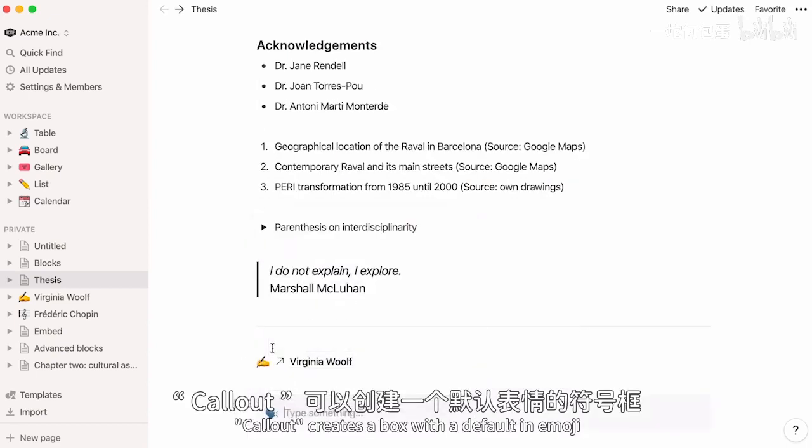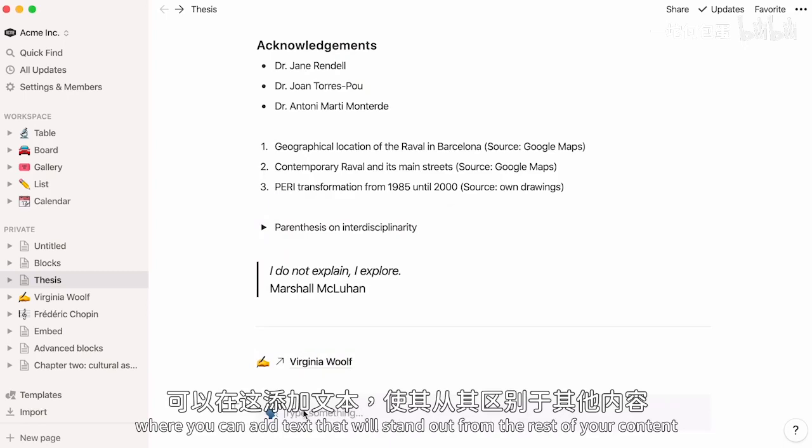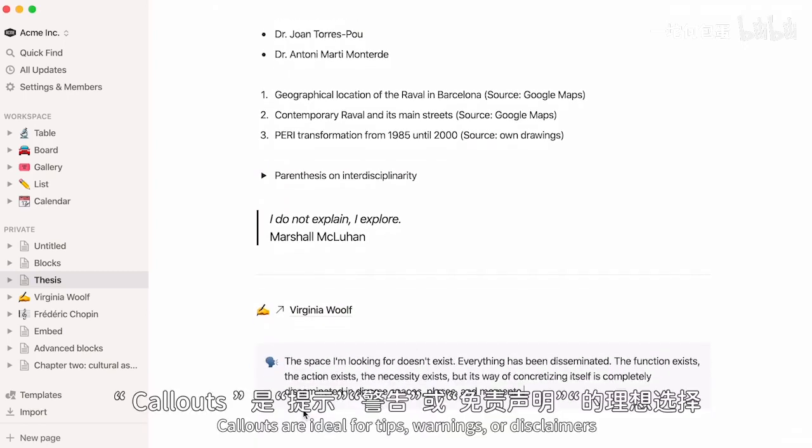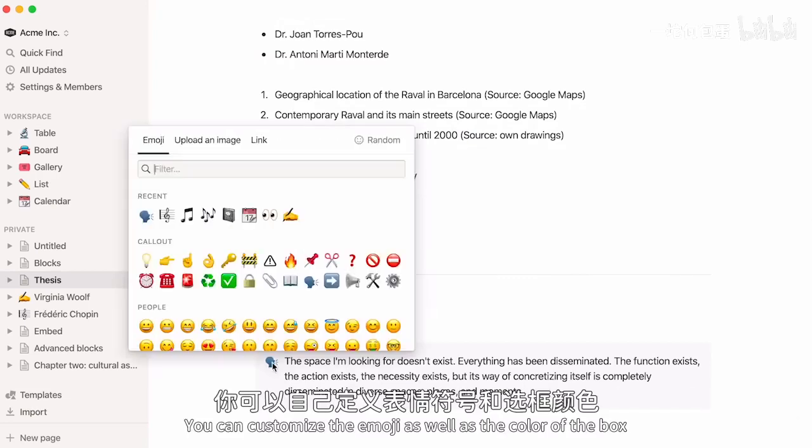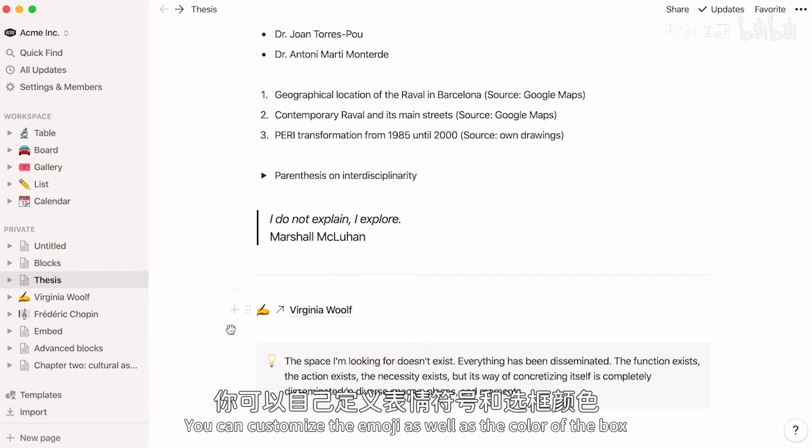Callout creates a box with a default emoji where you can add text that will stand out from the rest of your content. Callouts are ideal for tips, warnings, or disclaimers. You can customize the emoji as well as the color of the box.